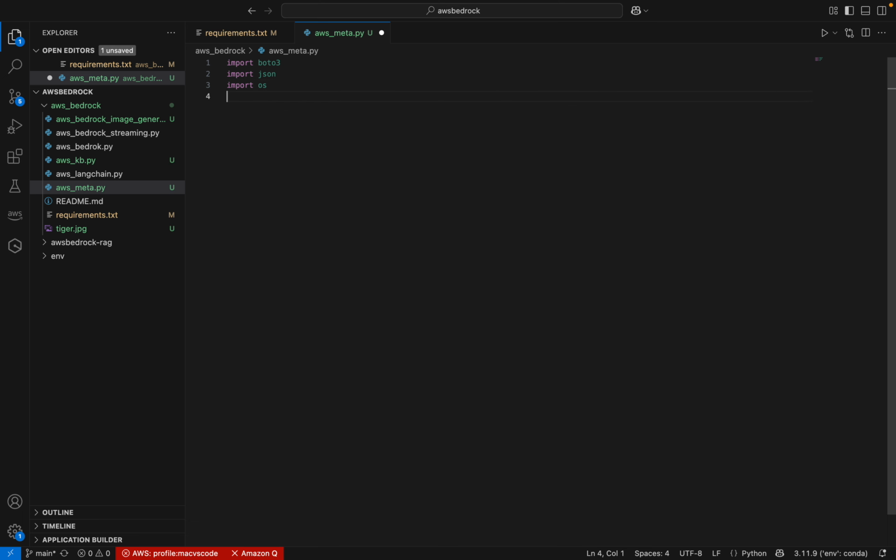OS also. Now a few things that we need to check. One is AWS region. Now we need to have a model ID. We need to set an image path, because we are going to use an image. We are going to pass this image to Llama 4, and we are trying to ask the model to explain the image. So that is our use case. That is what we need, the image path.